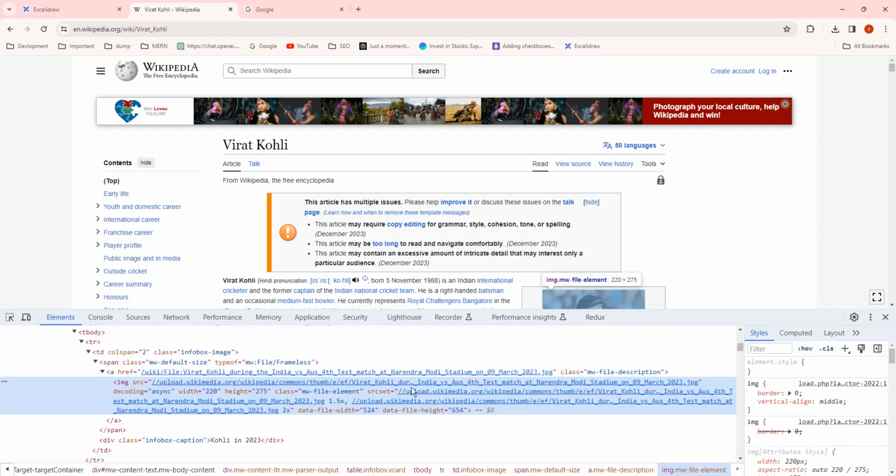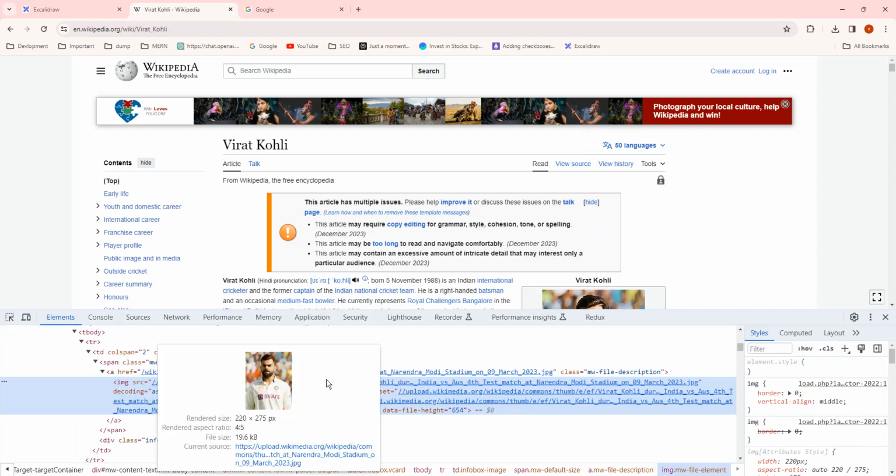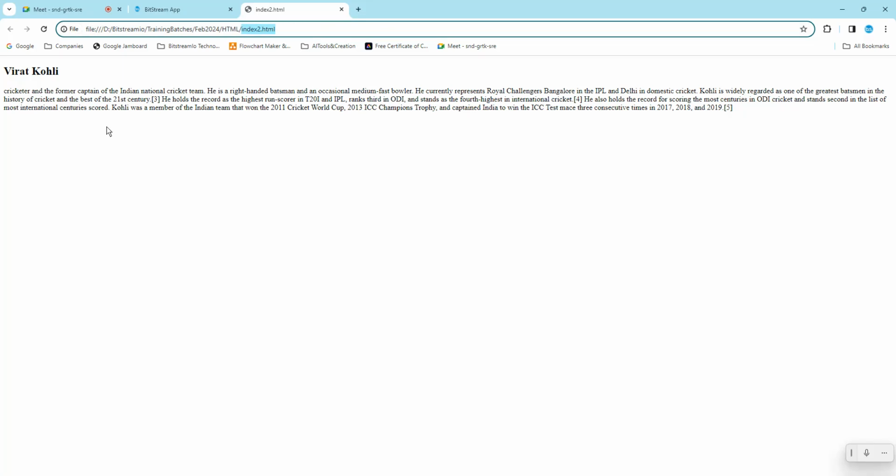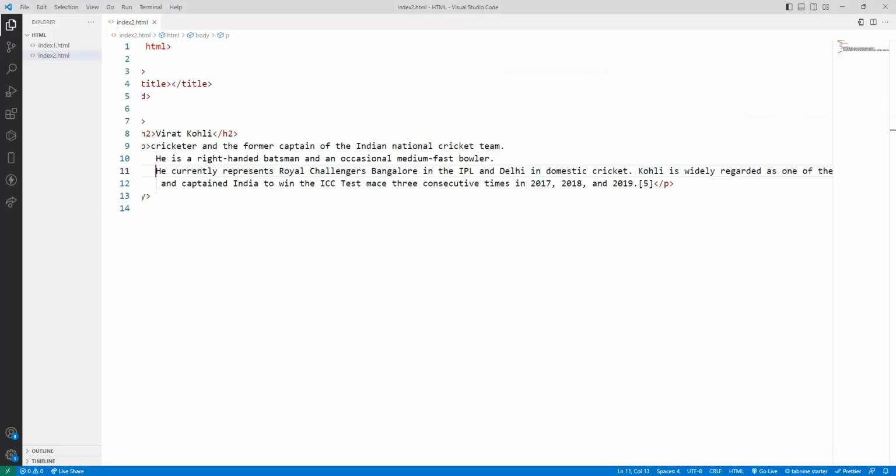If you just mouse over, you just select this one. Control C, or else right click, copy. Then I want to add an image here. How to add an image?